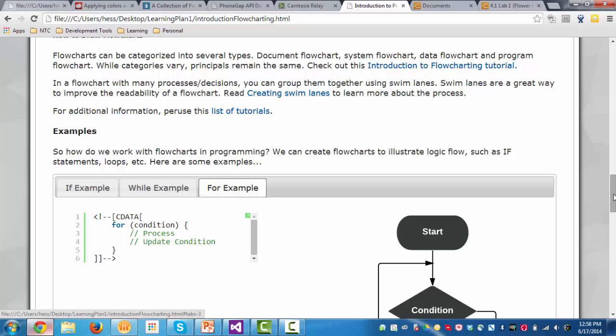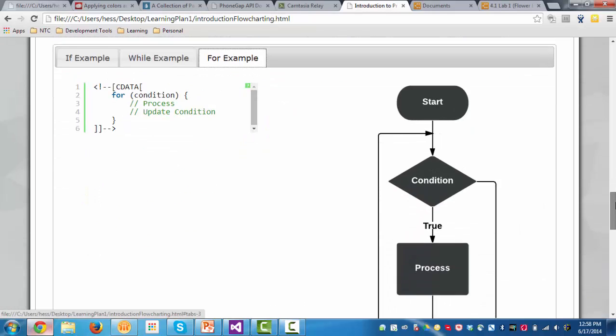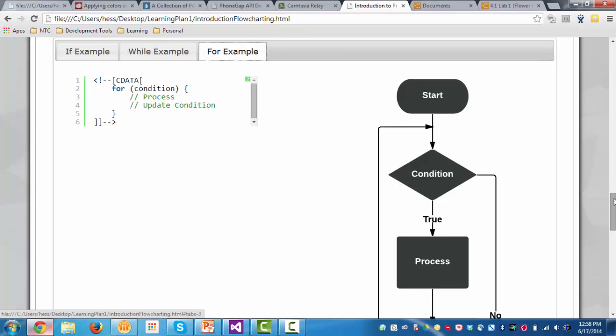Let me show you the for loop example. Again, we're going to go through these in some detail later on this semester. I want you to focus on how we can use flowcharting to understand some logic here. The for statement tests a condition similar to a while statement, and as long as that statement is true, and there's usually a counter involved, with that condition we can run a process. So it's very similar to a while statement.